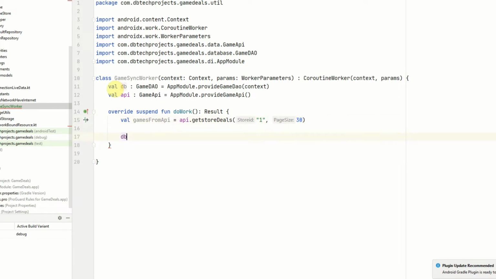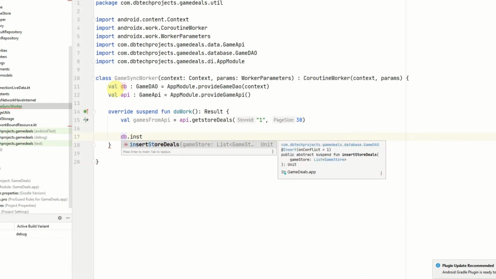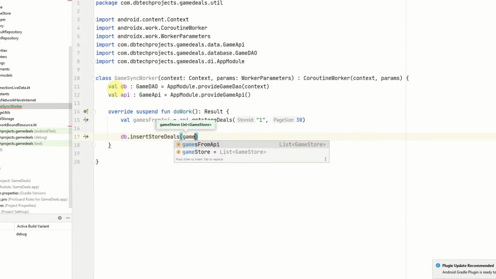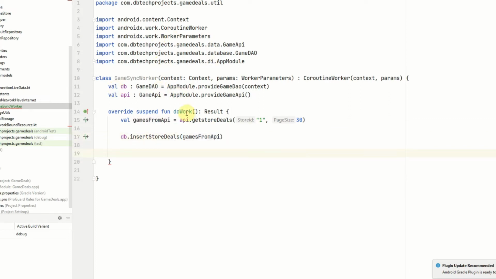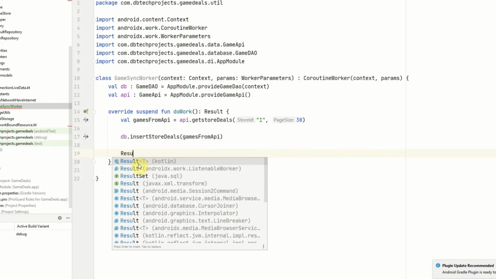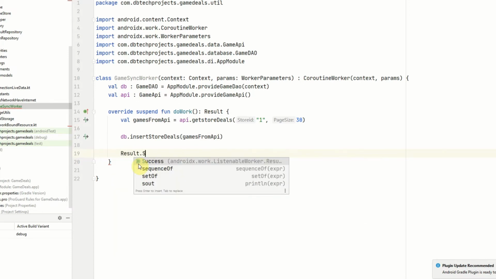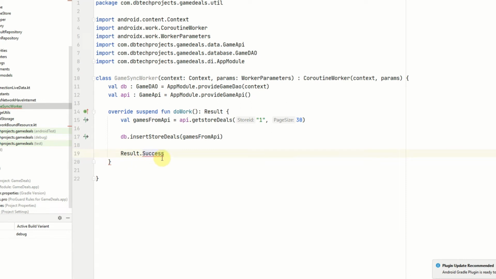And now I just need to store these in the DB. So that'll be db.insertStoreDeals, and then I pass it the gamesFromAPI. And for this doWork function, we need to return a result. That can be either Result.success or Result.failure, depending on what happens.